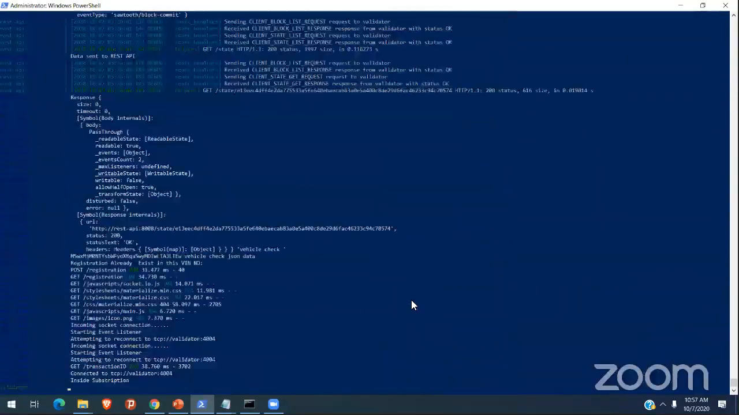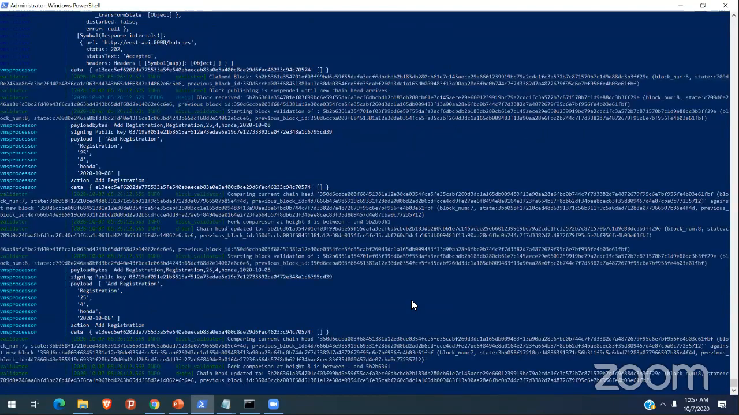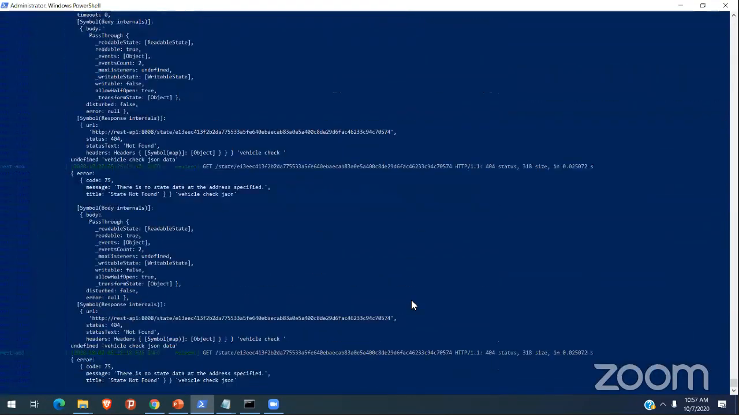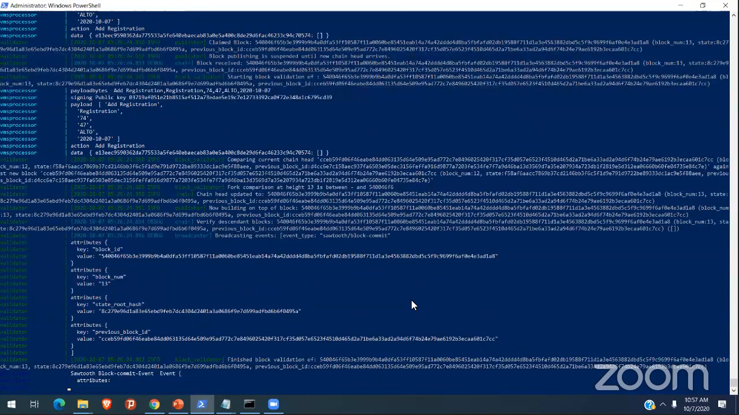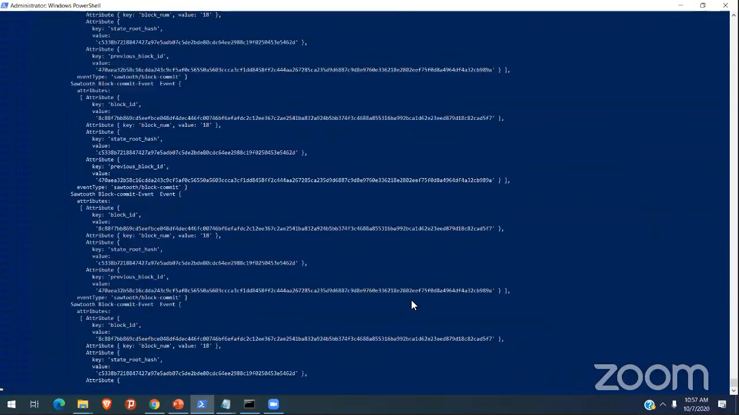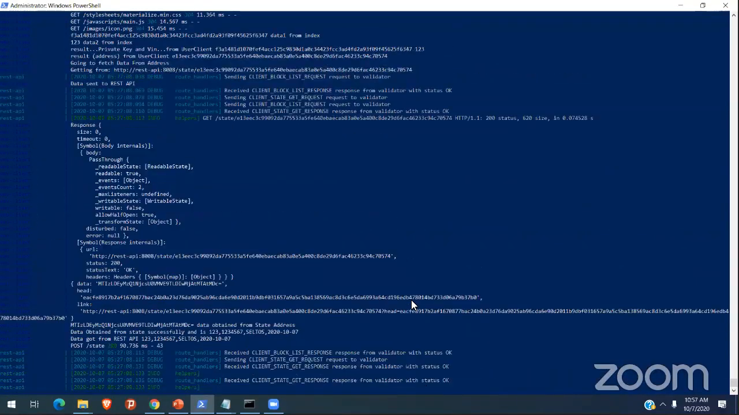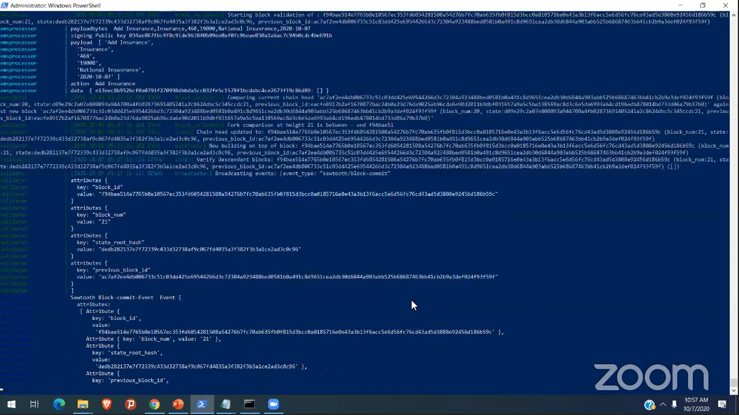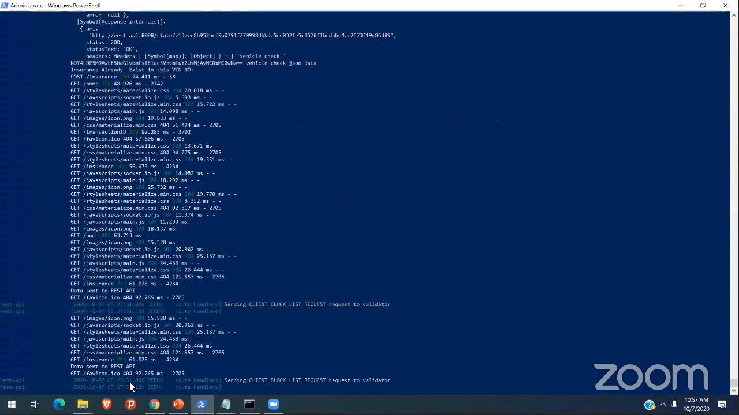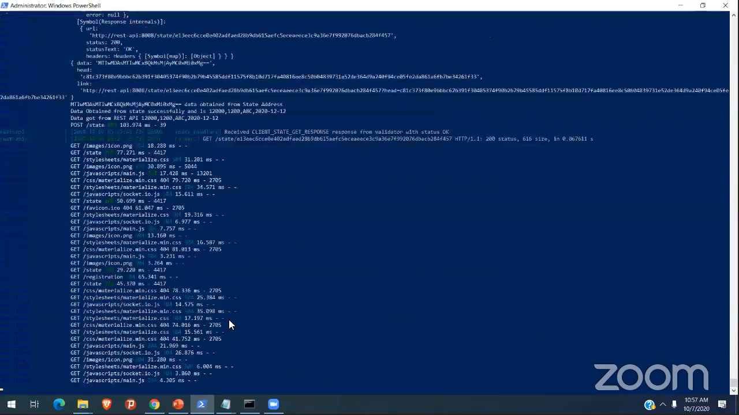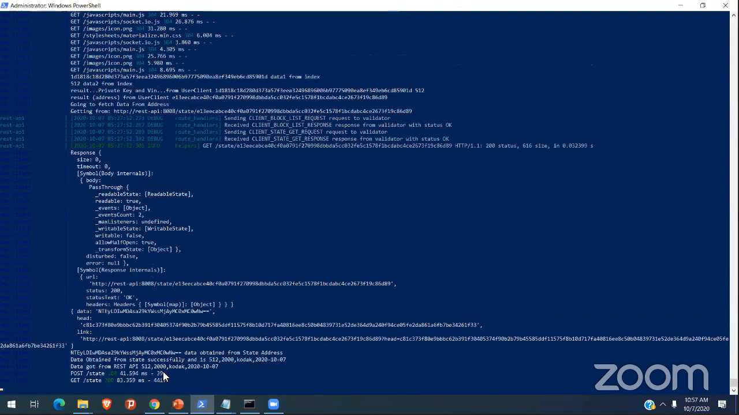After posting a transaction, you guys can go to the vehicle details and just give the private key and the corresponding VIN number, so you can view the transaction that has been registered in the state. Okay, a lot of transactions. Okay, good.